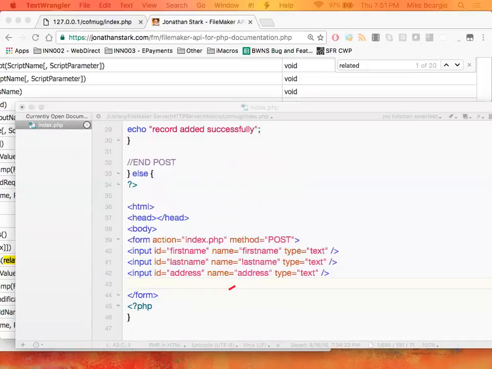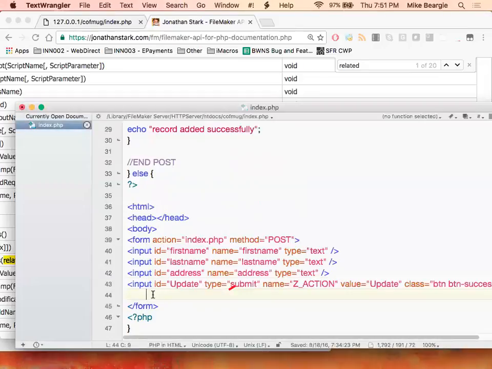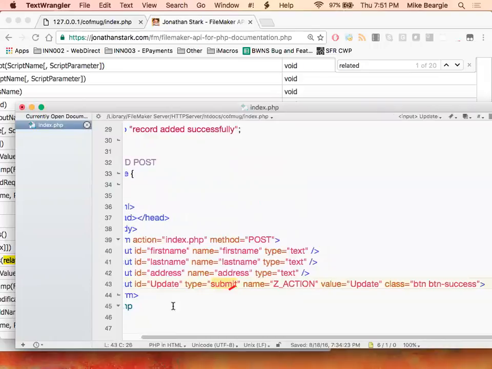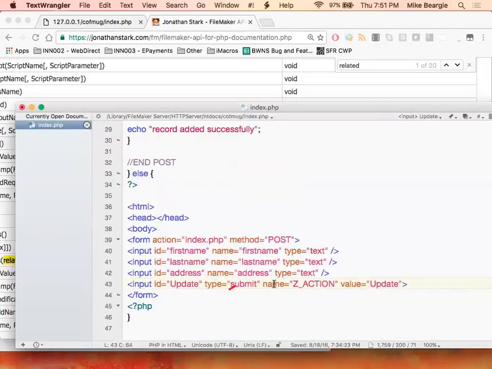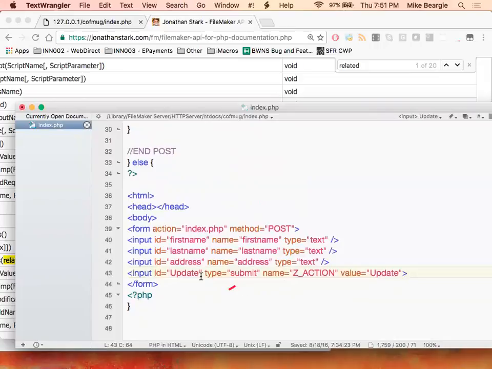Copy and paste this over from somewhere else. So type equals submit is the important one here. I don't need a class because I don't have a class. So this should work. Basically, it's going to post these IDs or names into post.